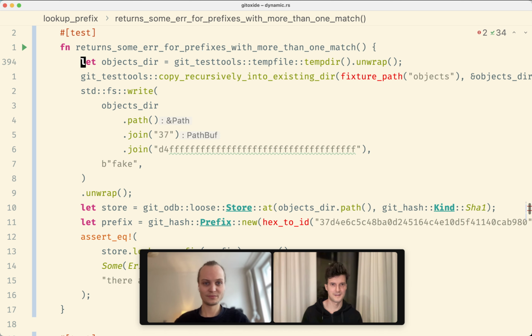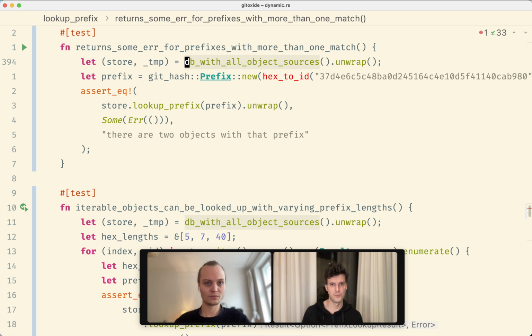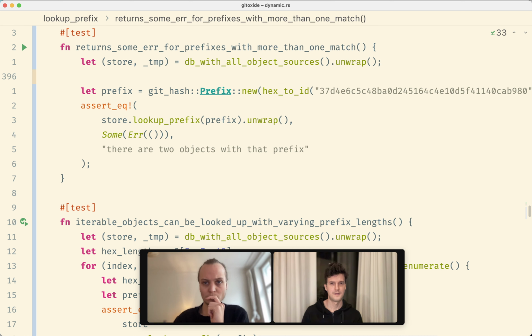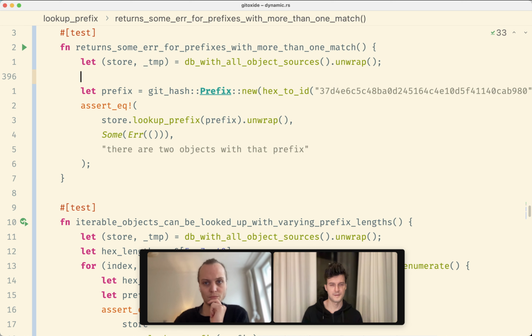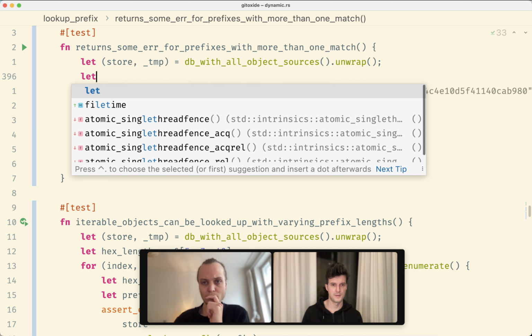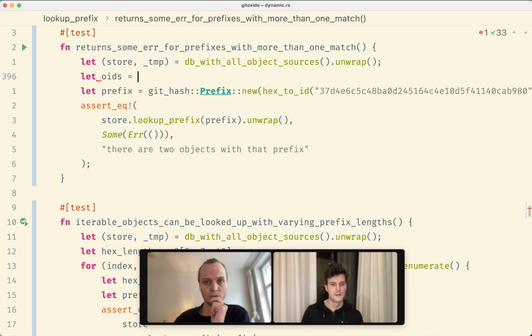But 4 characters are ambiguous, so I guess the whole preamble, remove, hex to ID, something that we have to still find out. And then this should be 2 objects with that prefix. Let's try. Yeah, I would just print out all the IDs that are in there and see what happens. And they're not necessarily returned in a sorted fashion, so let's do that.